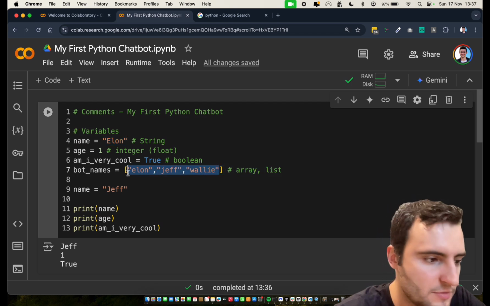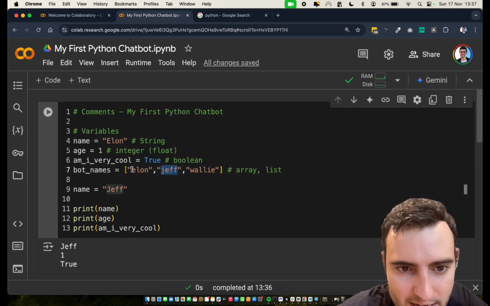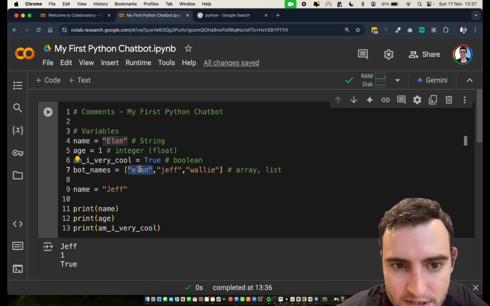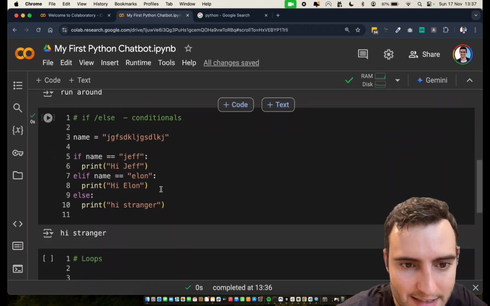Imagine your iPhone notes while you're doing a grocery shop list. This is like a list of food items, because you have several, right? So you say one of these, one of these, one of these, and you just put a comma in between and some square brackets. So that's how you define it.